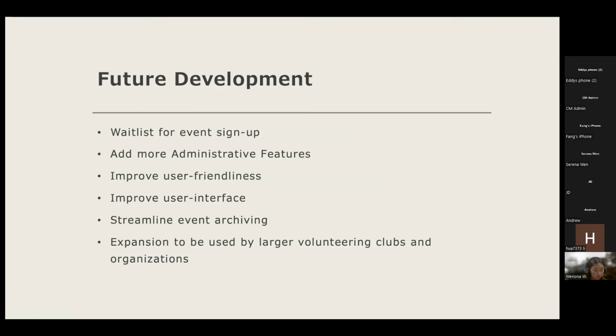I also want to add more administrative management features and improve the user friendliness and the general user interface of my app in order to make it more usable for a greater number of organizations and clubs. I also want to streamline event archiving, because right now it's a little slow and sometimes still has glitches in it. And finally, I want to expand it to be able to be used by larger volunteering clubs and organizations.